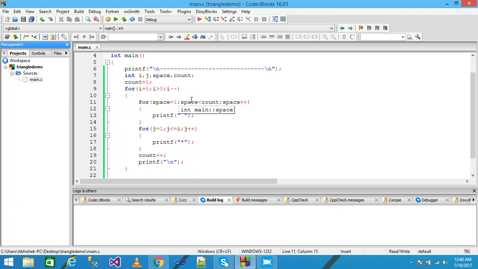The space is 1 and the value of count is 3, so the condition is true. Control comes into the body part and simply prints the space onto the screen. Control again comes here and increments the value of space by 1, and this time the value of space is 2. So check the condition, and the condition is true because space is 2 and the value of count is 3. So control again comes here and prints the next space, and control again comes here, increments the value of space by 1, and after increment the value of space is 3, and check the condition. The condition is false because the value of space is 3 and the value of count is 3, so 3 is not less than 3.